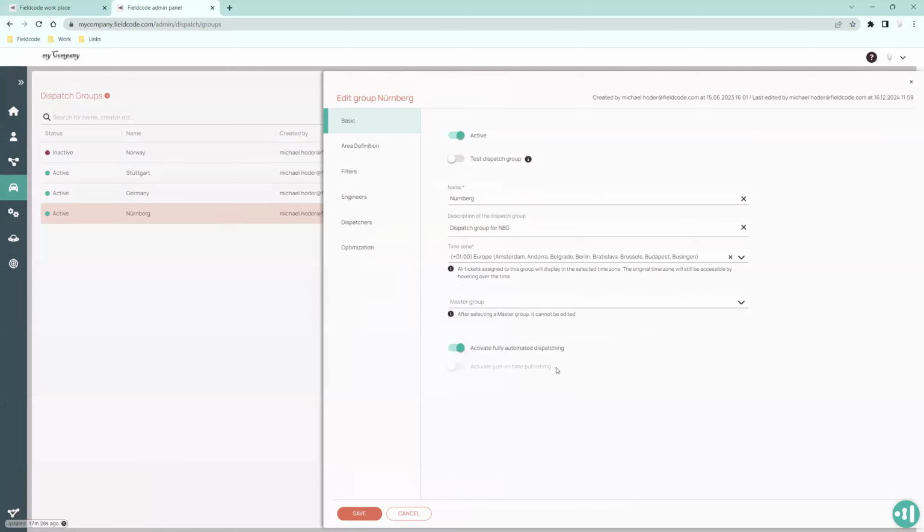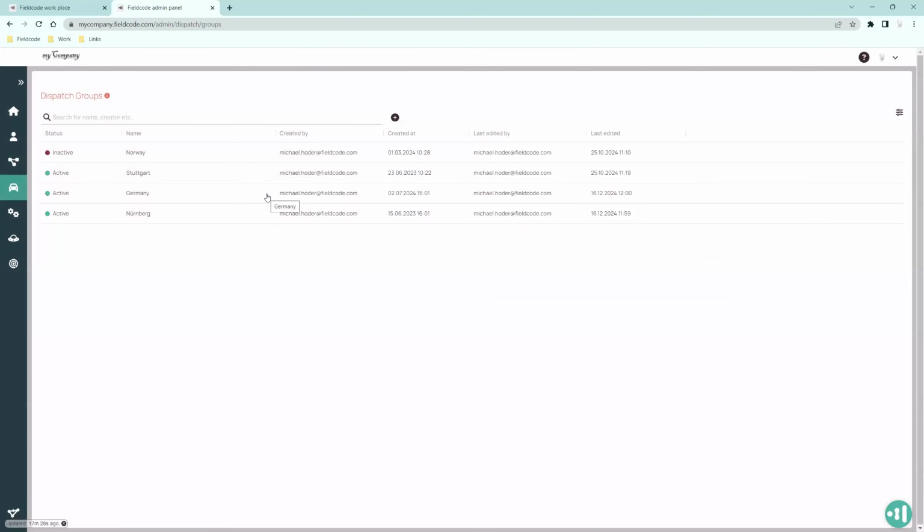This switch is now grayed out because just-in-time publishing is something that will come later. We have grayed it out because it doesn't work how we want it to at this time, but we're improving that as well, and we'll release it sometime in the future. But for now, automated dispatching is working and working even better than ever. So when you have it on for the dispatch group, you just turn it on here, save it, and I'll show you in the front end what happens around the workplace.